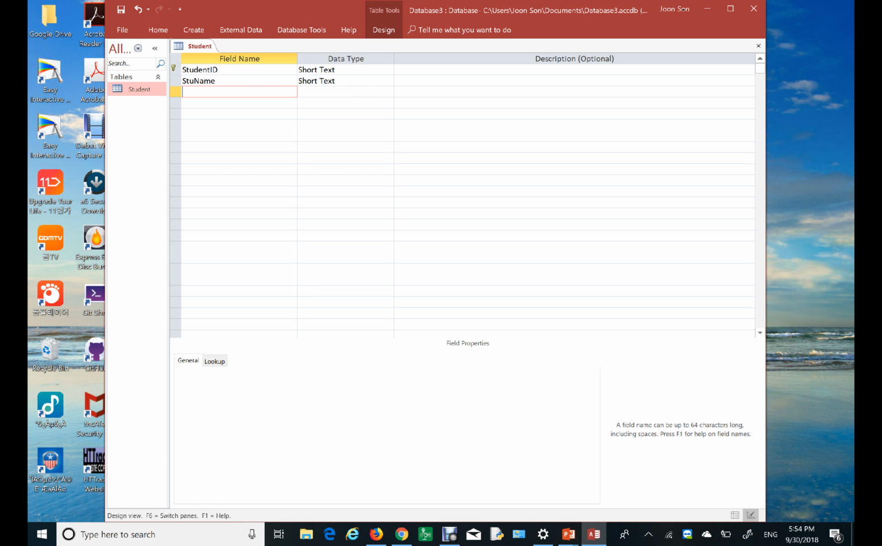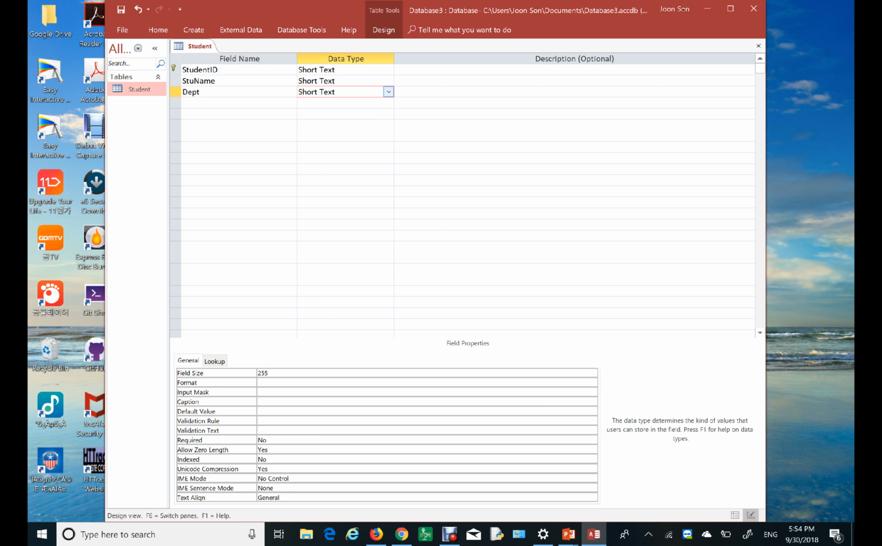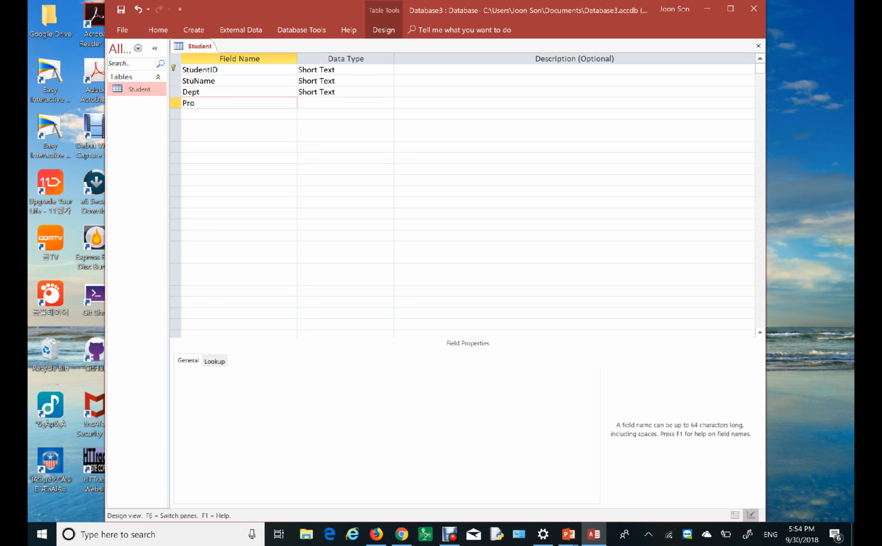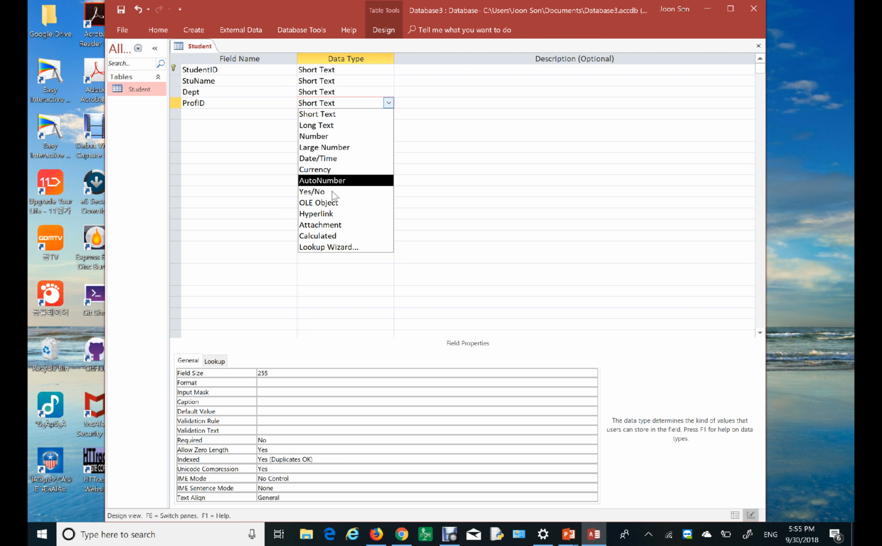Because if you look at the previous example, the names are Al, Kevin, Kate, Bill, Jessica, so it's pretty much a short name. And then for the department, obviously it's not a number, so I'm going to use short text. And then professor ID is also short text. It's not a number, it's not a currency, it's not a Boolean, yes or no. So for the professor ID, I'm going to choose short text.